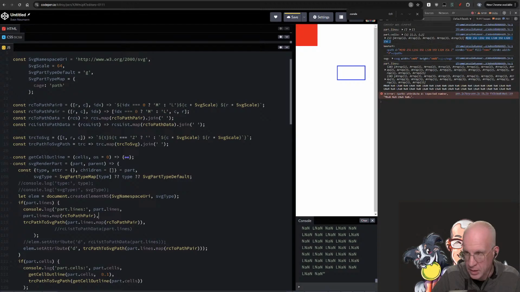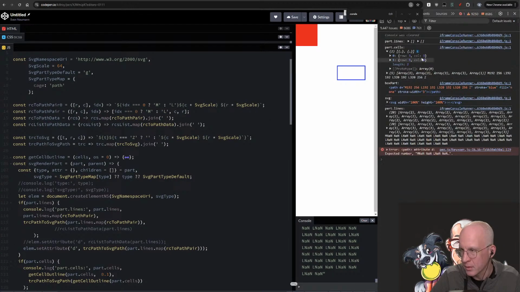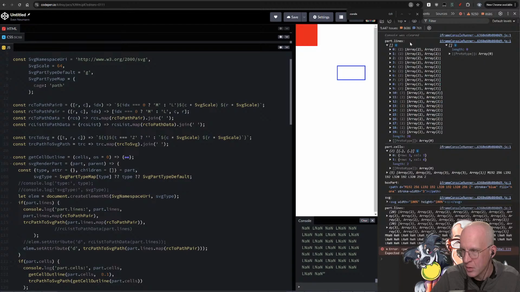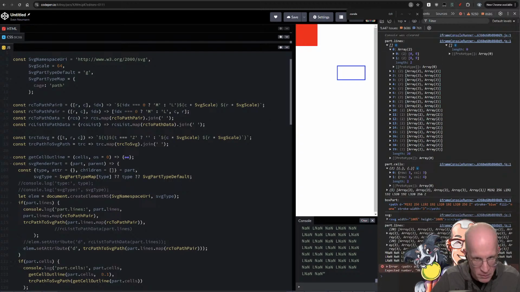RC2 path pair. And we have the three elements. I'm sorry, this might be a bit small. I'm looking at the raw data. Oh, sorry, lines. So each line is a set of things, so each line needs to actually map to this. So lines.map. Yeah, so it'll be this map to that.